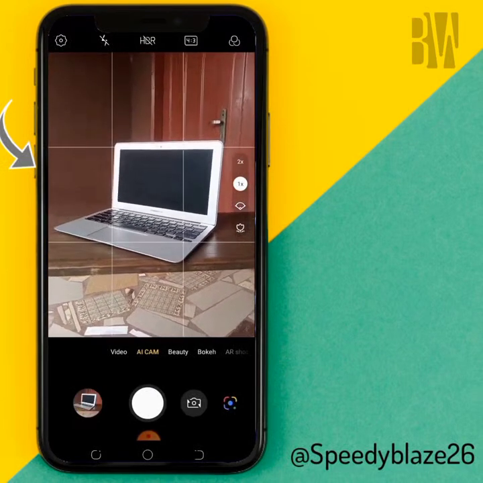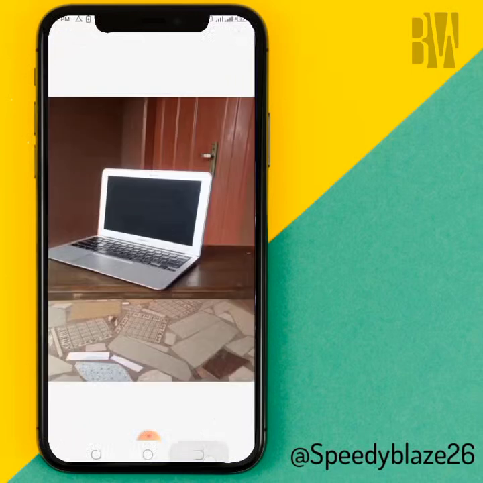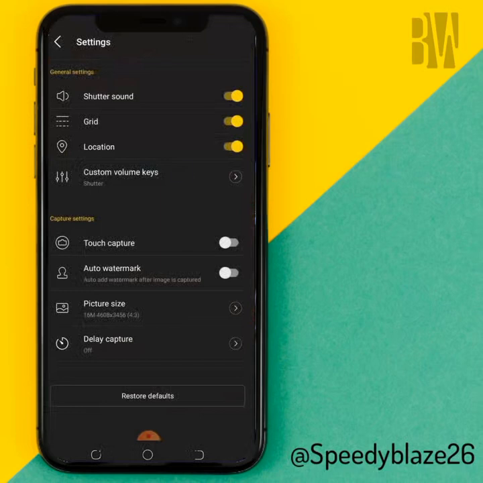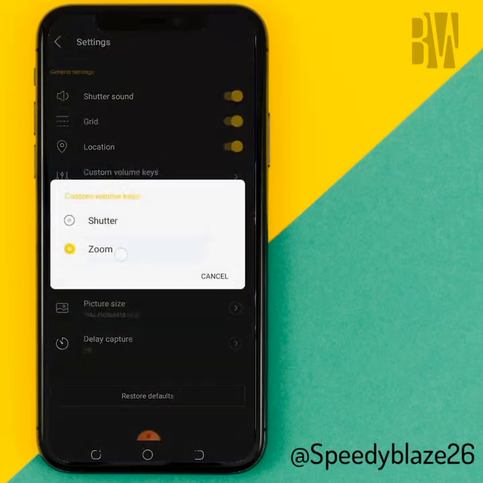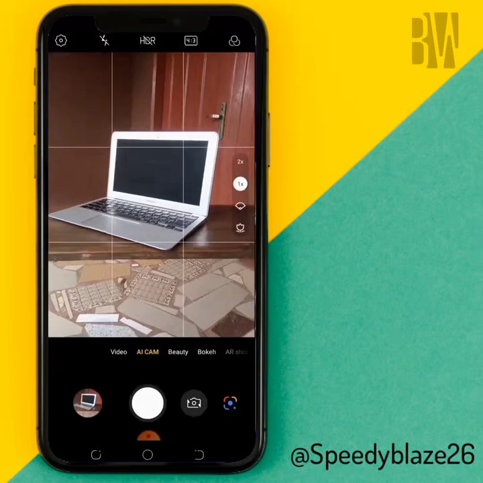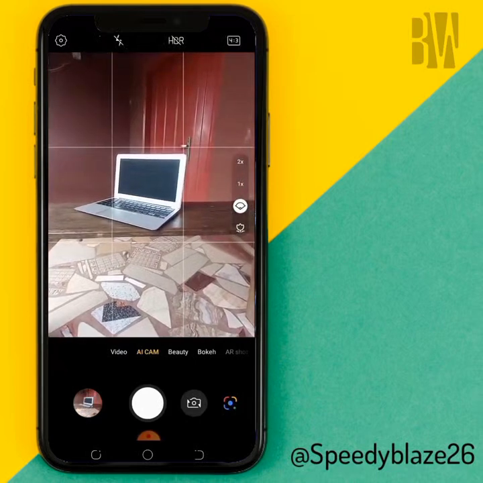I've taken a photograph just like that, just because I pressed it. You can see this is the photograph I took just now. So that's the function, but you can choose to change the function by allowing it to zoom instead. You see right now, I've changed it to zoom. So let me go back and see what's going to happen. When I press it, you saw that it zoomed out and it took a picture there.